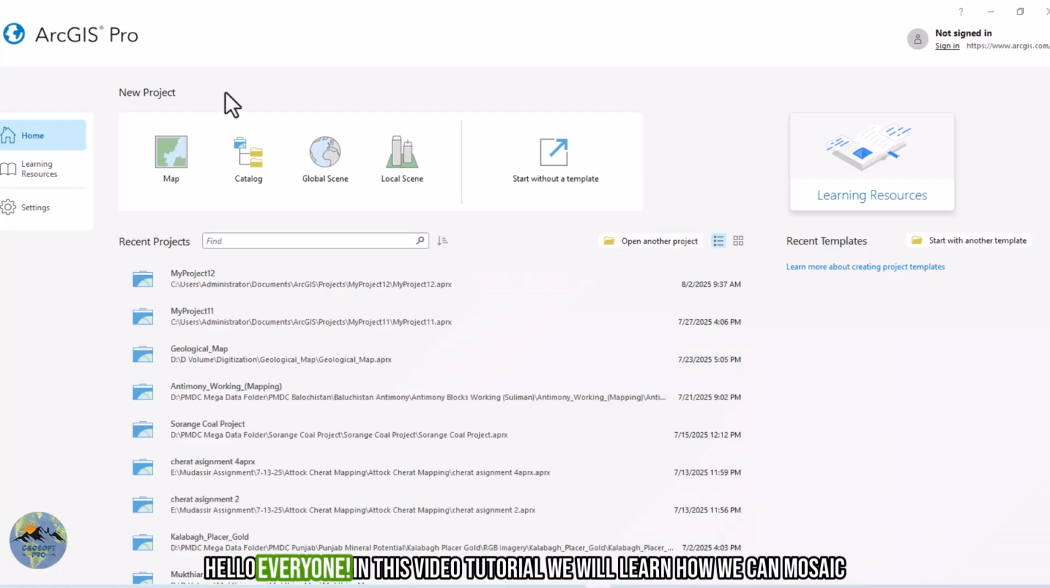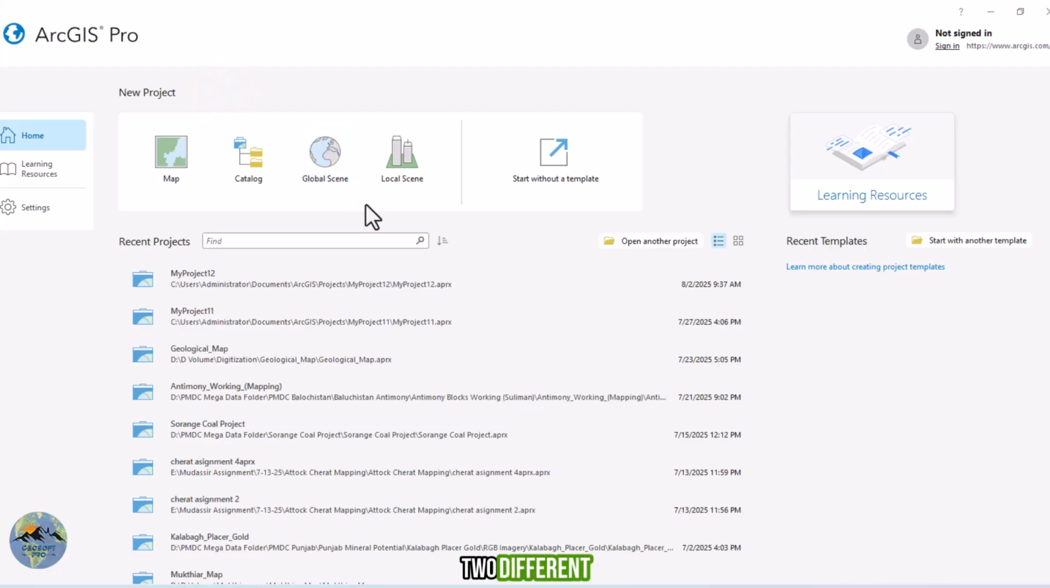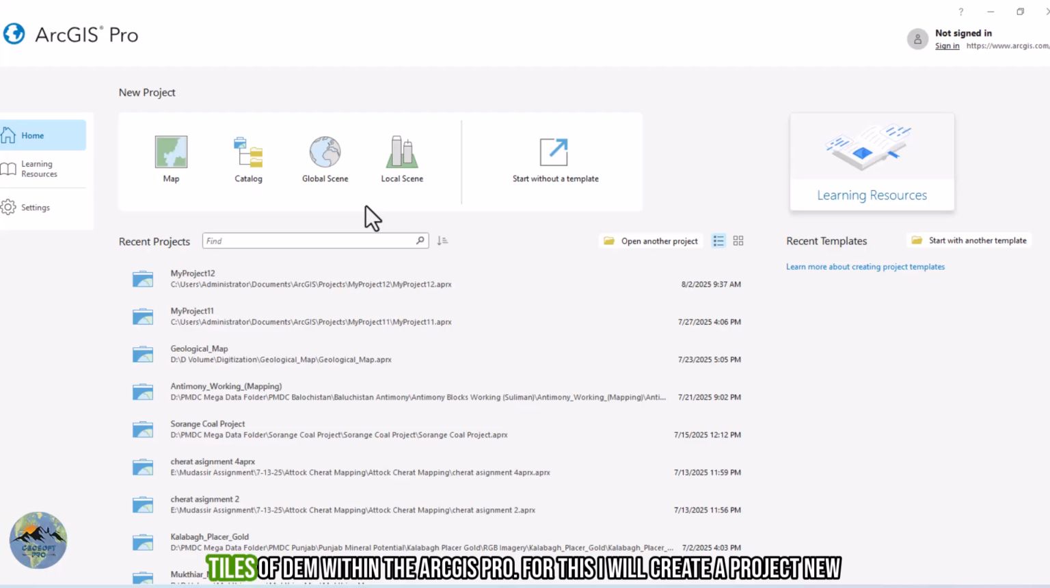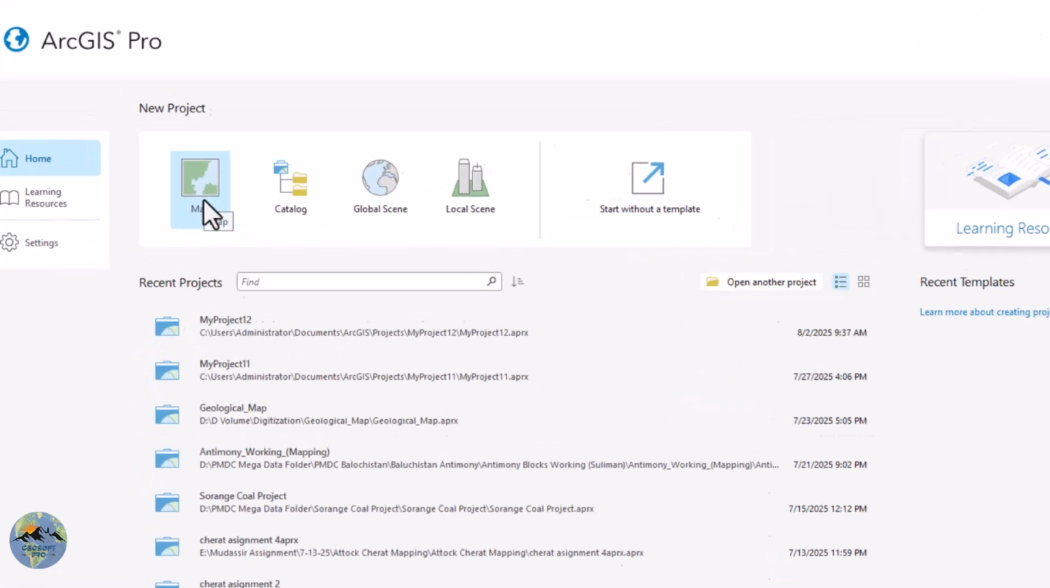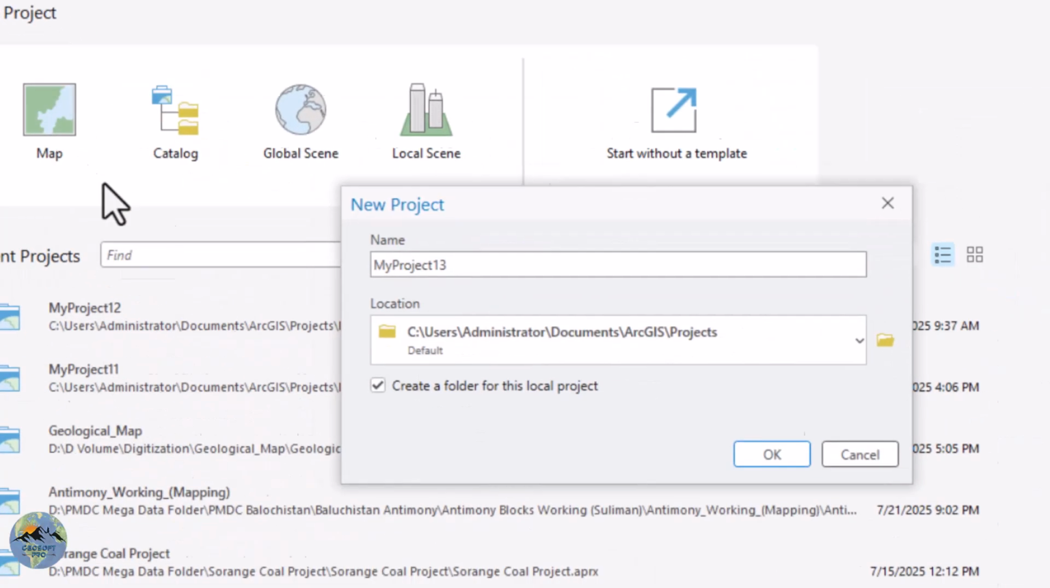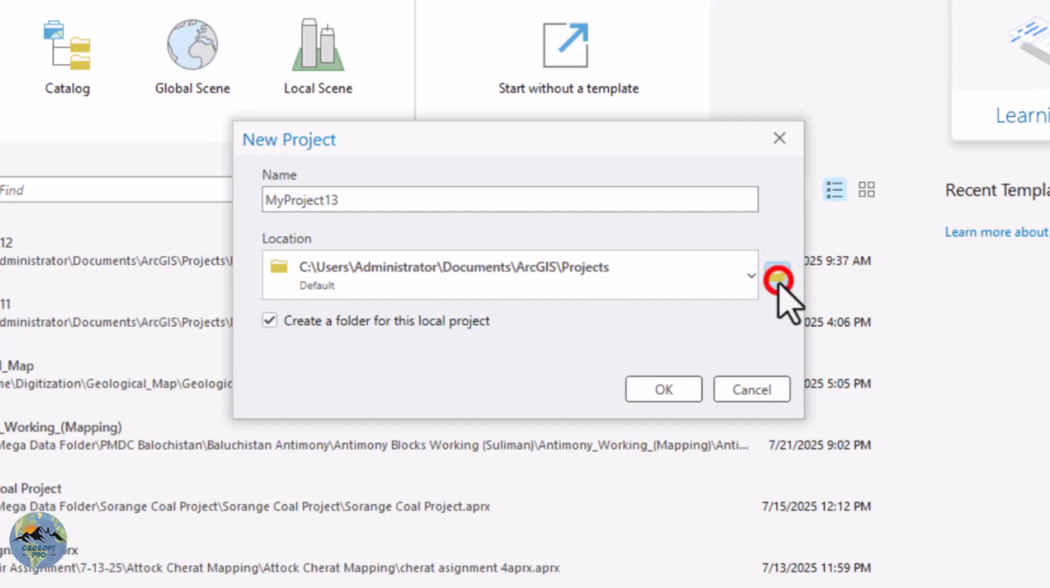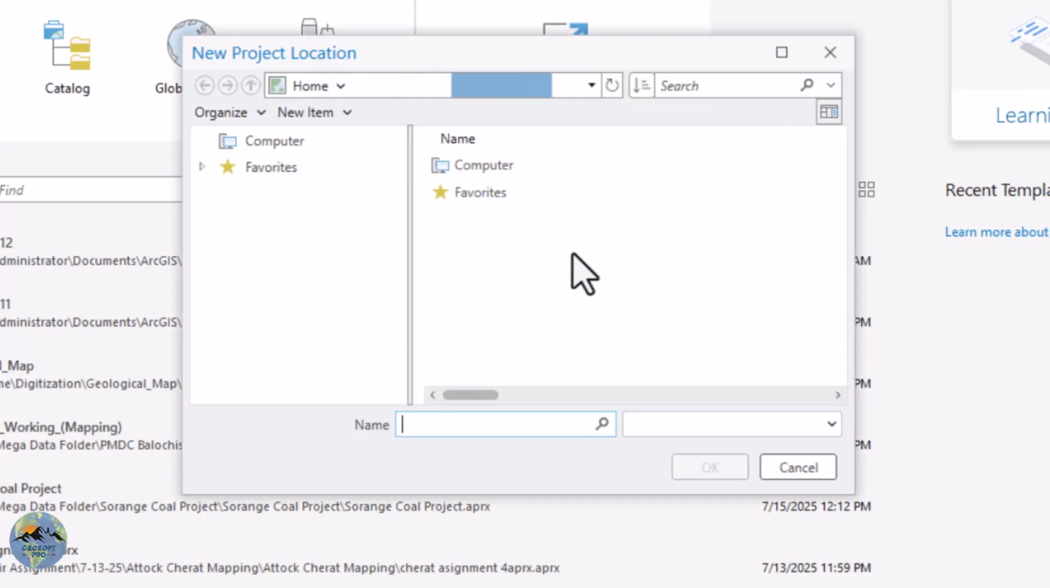Hello everyone. In this video tutorial, we will learn how we can mosaic two different tiles of DEM within the ArcGIS Pro. For this, I will create a new project.